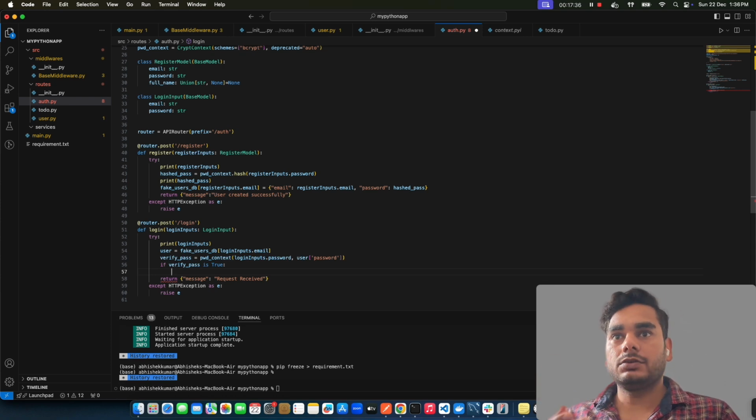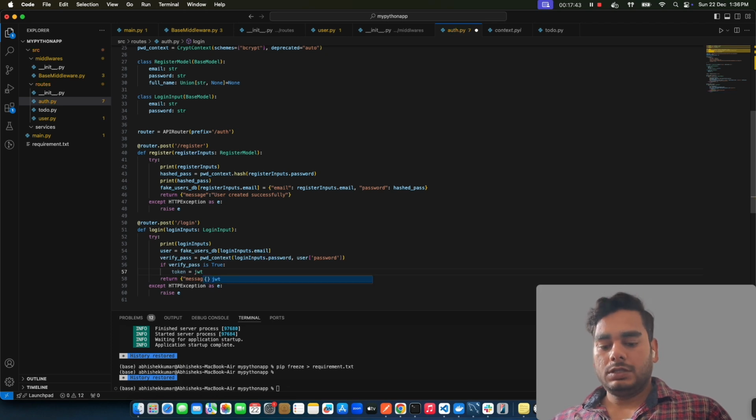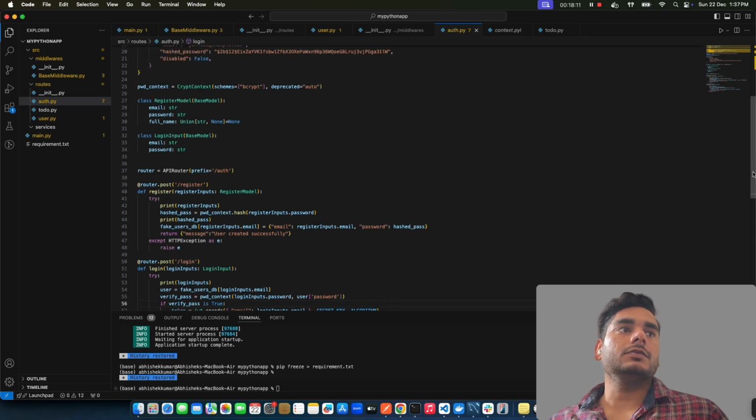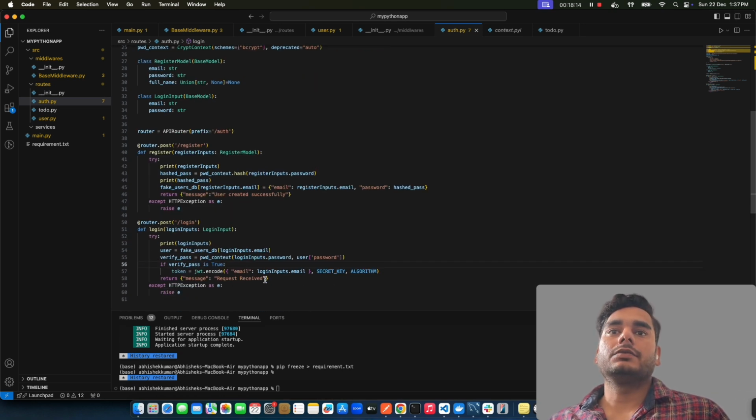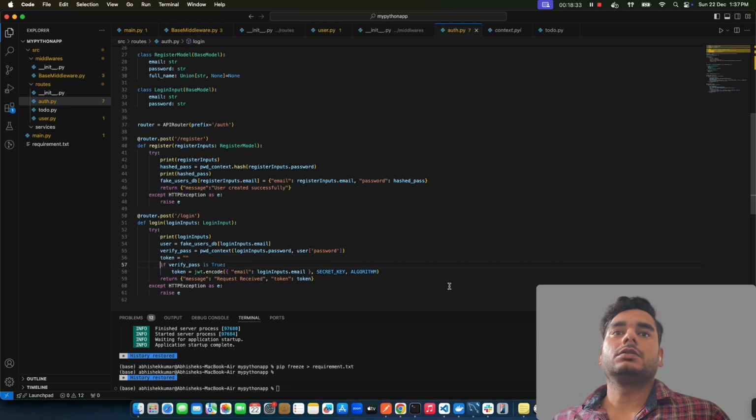For generating the JWT token, we have to do token equals jwt dot encode, and then you pass the details like email equals login inputs dot email, and you have to put the secret and the algorithm. Okay, like this. I hope it should work. Now you have to return the token back: message received, comma, token equals token. So this is good.